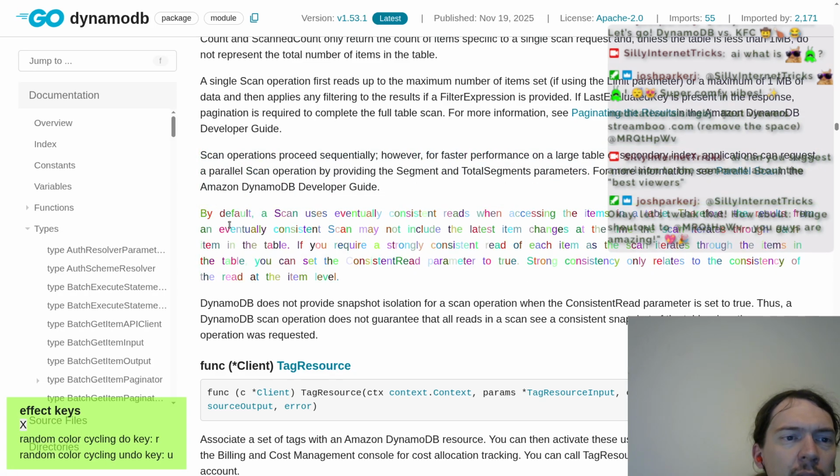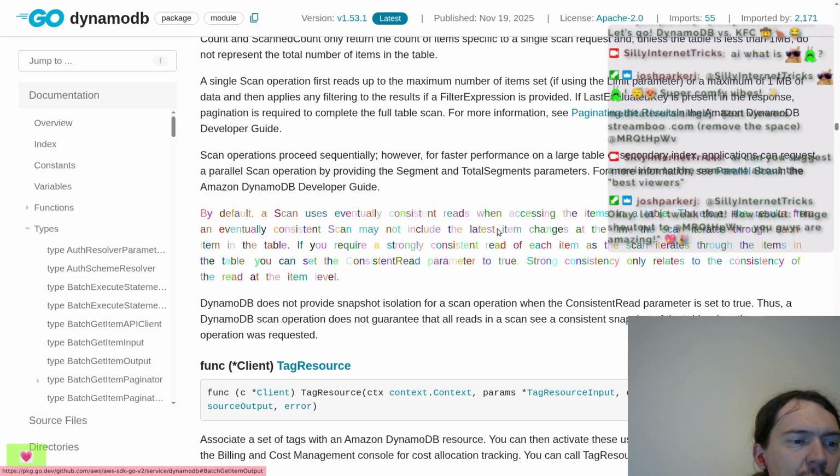By default, a scan uses eventually consistent reads when accessing the items in a table. Therefore, the results from an eventually consistent scan may not include the latest item changes at the time the scan iterates through each item in the table. If you require a strongly consistent read of each item as the scan iterates through the items in the table, you can set the consistent read parameter to true. Strong consistency only relates to the consistency of the read at the item level.